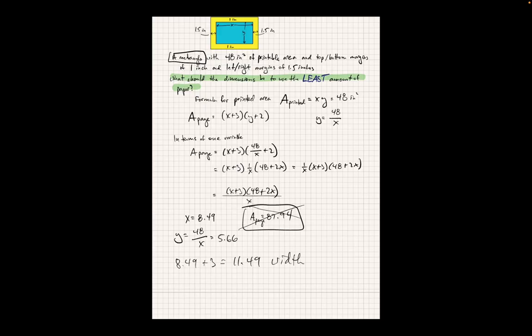And Cormac, do you want to do the length? Yeah. It's going to be like 7.66. Don't give me the answer. Give me how you did it. 5.66 plus 2 equals 7.66. Cool. 7.66 inches of length. Can't forget your units. Always gotta remember the units, otherwise you'll dock our points.